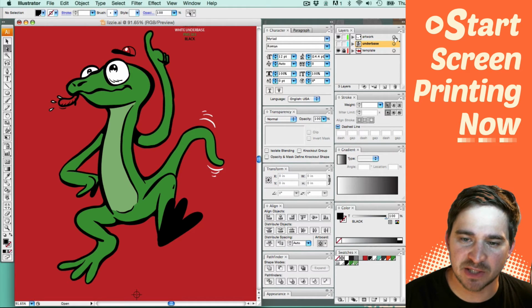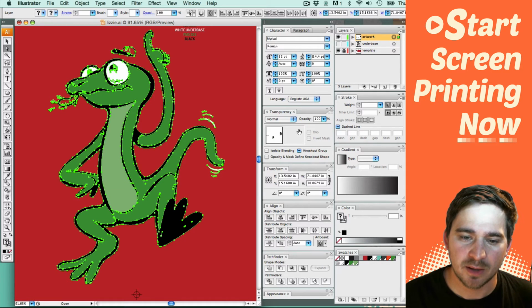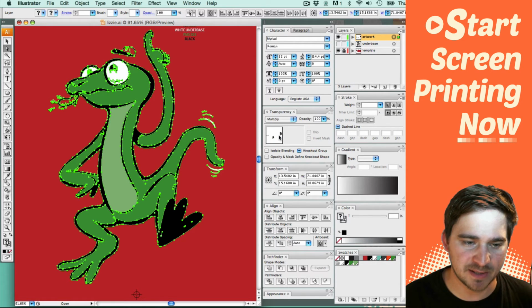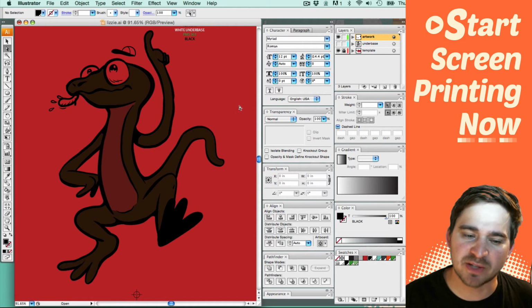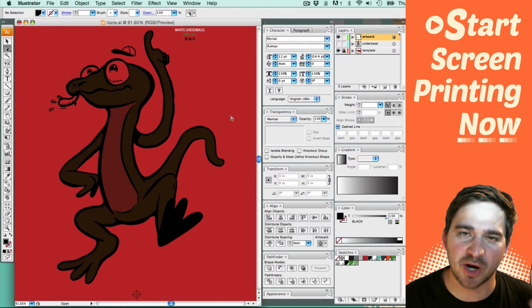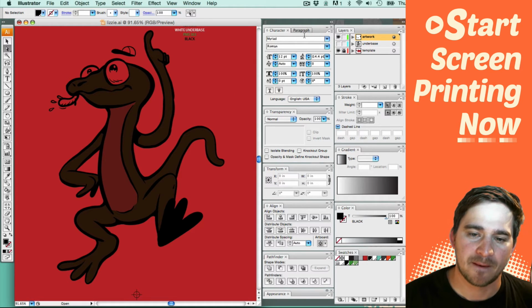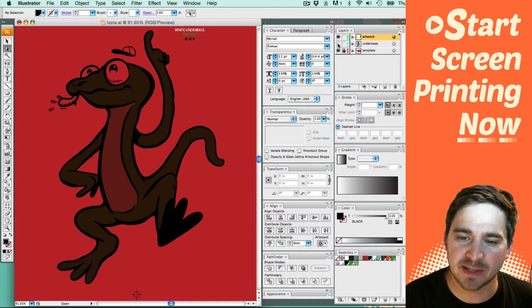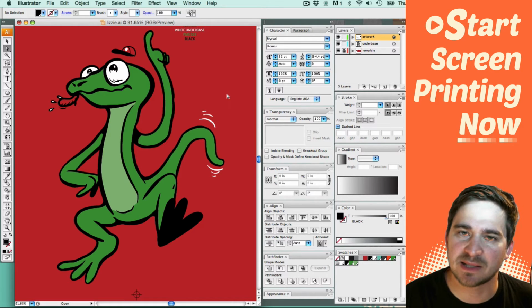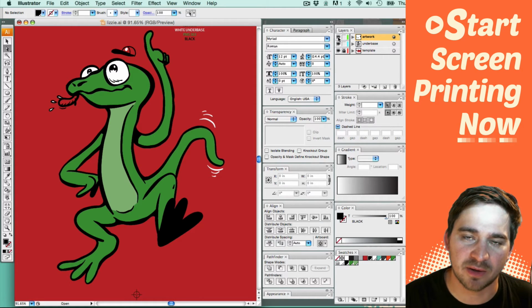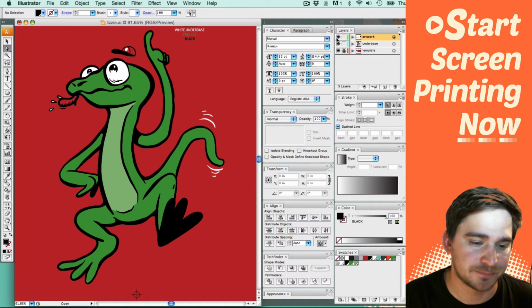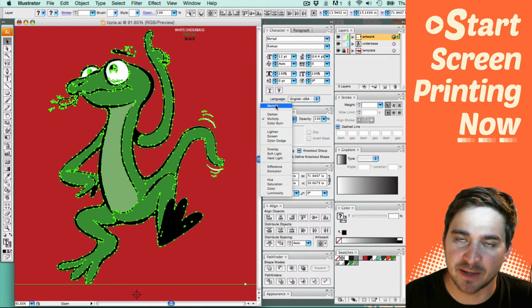For reference, let's just go here to the lizard. Let's pretend we didn't have an underbase on. It might look something like this. The t-shirt color would go right through. And if I turn on my underbase layer, you can see it's going to print right on top of that white and look nice and sharp. I'm going to take off that multiply because I don't need it.